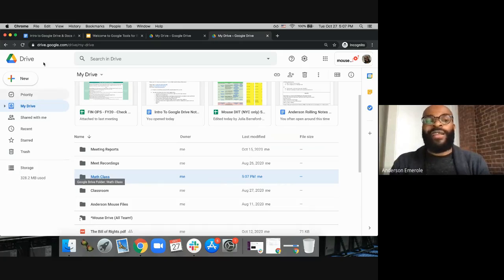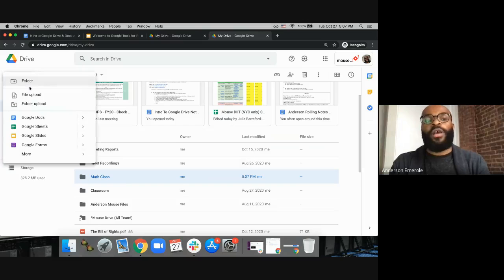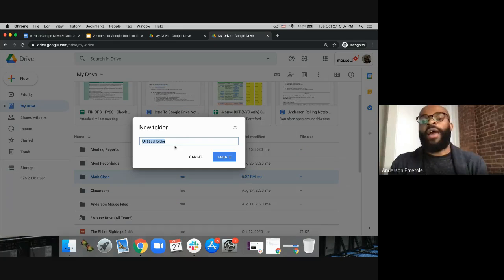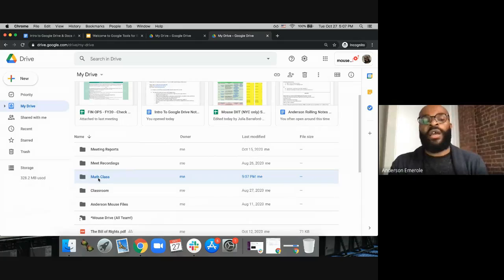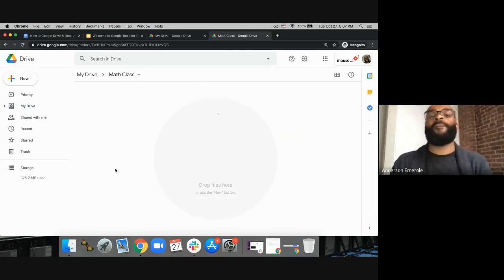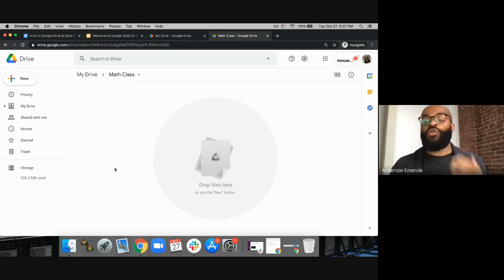All right, so just to highlight, I went to new, folder, and then I have the opportunity to create a new folder. All right. So now I'm just going to go inside my math folder. And now in here, I have nothing, completely blank, because I just created this new folder.